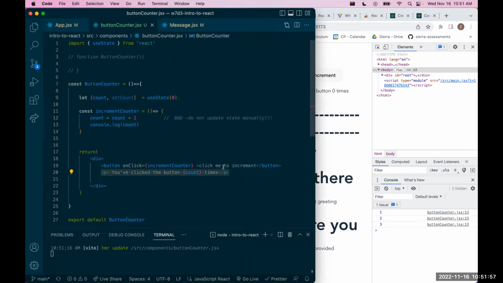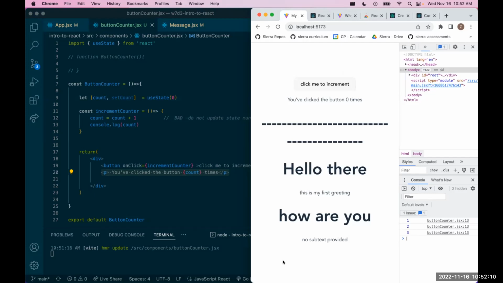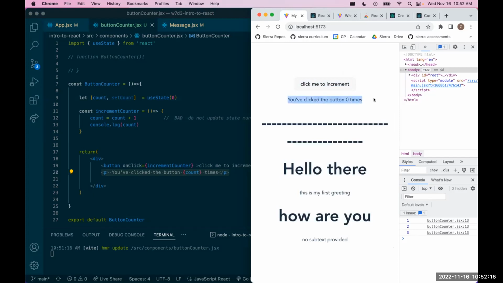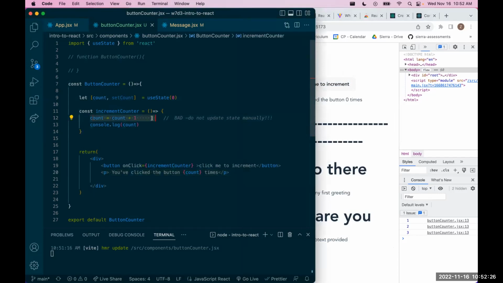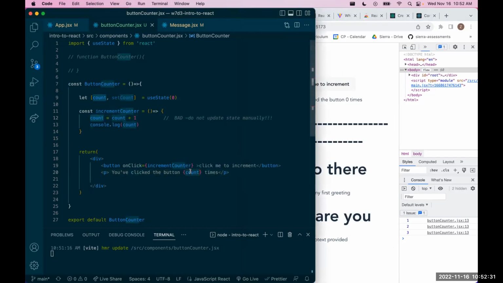And that is because with React, it only re-renders specific components. So when things are changed on this page, it's not going to reload the entire page for you. It's only going to re-render the components with data that has changed. So if we're updating count like this, there's no way for React to know that this count variable has changed. So it's not going to update this.